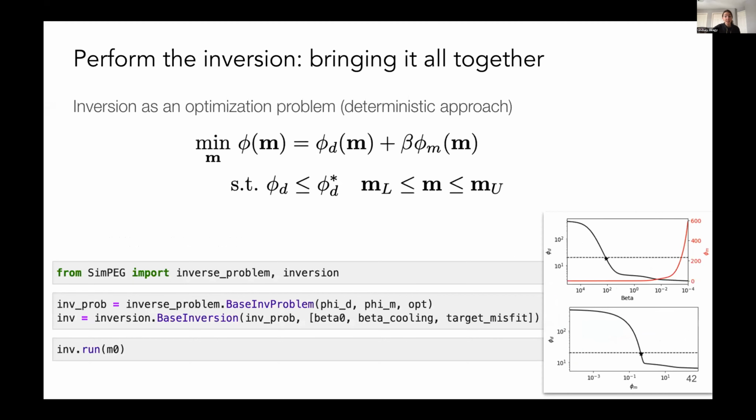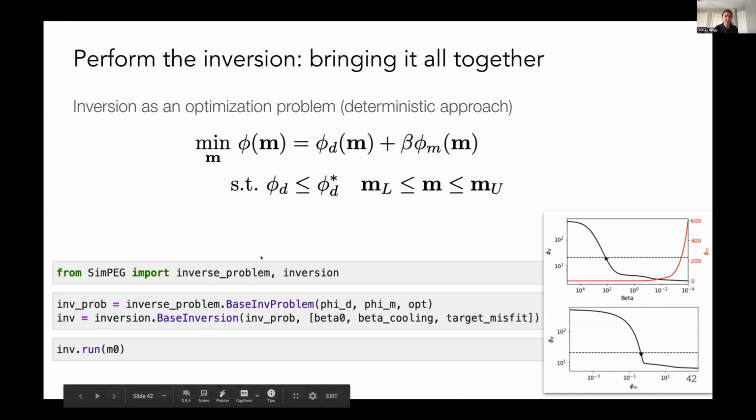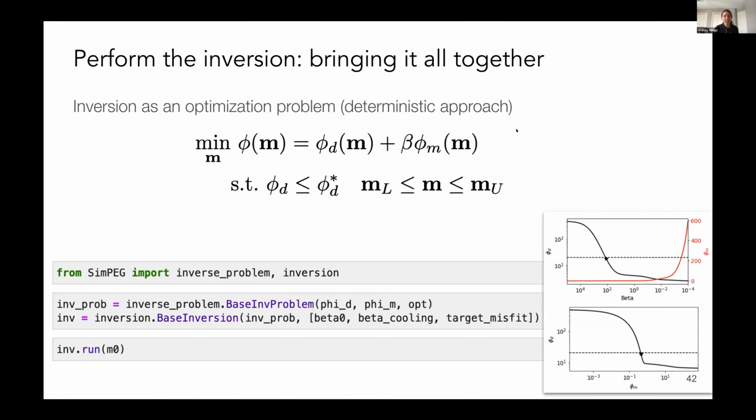So that's the pieces that we need to run an inversion. There are two pieces that come together within SimPEG to bring all of this together. We have the inverse problem. This is basically the top line here, our statement of the objective function, as well as how we're going to perform that optimization. So this inverse problem takes our phi d, our phi m, and our optimization routine.